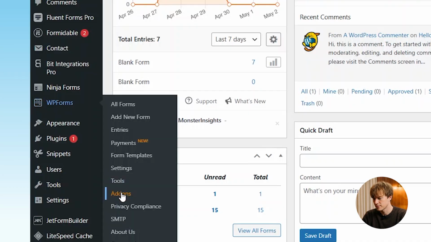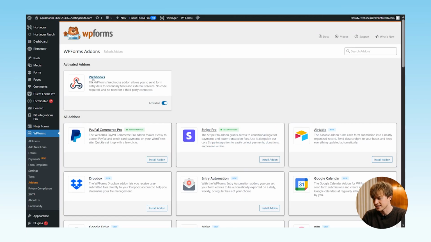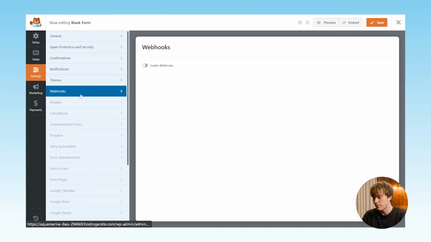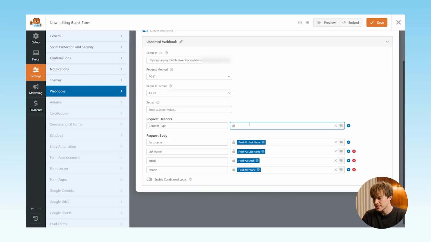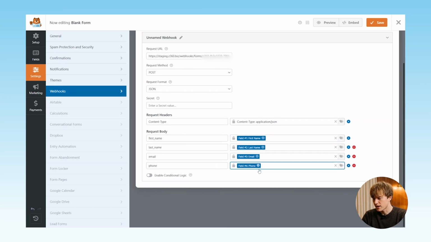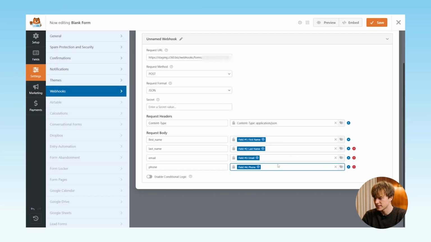WPForms has a built-in webhooks add-on on the Elite plan. So go to WPForms, Add-ons, install and activate the webhooks add-on. Open your form, go to Settings, Webhooks, and toggle it on. Here, paste your Z360 URL as the request URL. Set method to post, format to JSON. In request headers, add content-type application/JSON. For pipeline connections, also add the authorization bearer header here. In the request body, add rows mapping each Z360 field name to the matching form field from the dropdown.